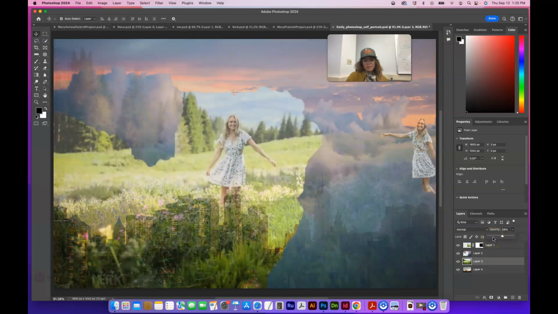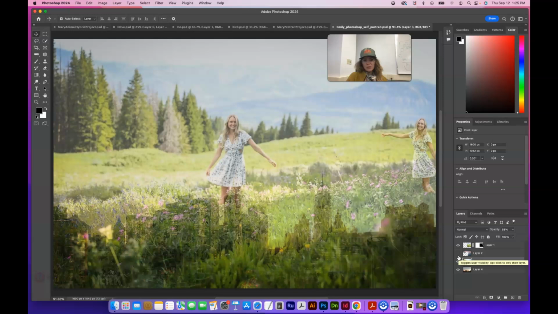And I like the sky. Let's see, but you could try with this image. I'm going to turn it all the way up so I can work with it.